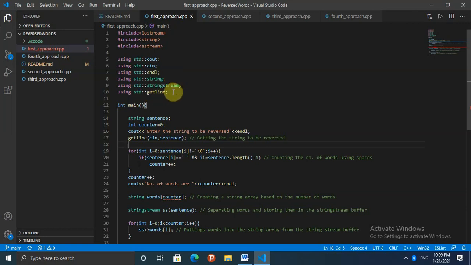And getline, this is a function that I will be using in place of cin. If you can see its usage over here, what this function does is it tells us from which stream or from which object to take the input and store it in what variable. So we'll be storing the input present on the cin stream onto the string sentence. Okay, so that's what we're using it for.